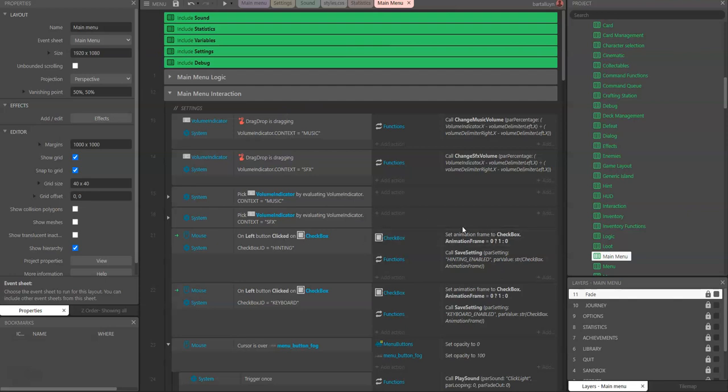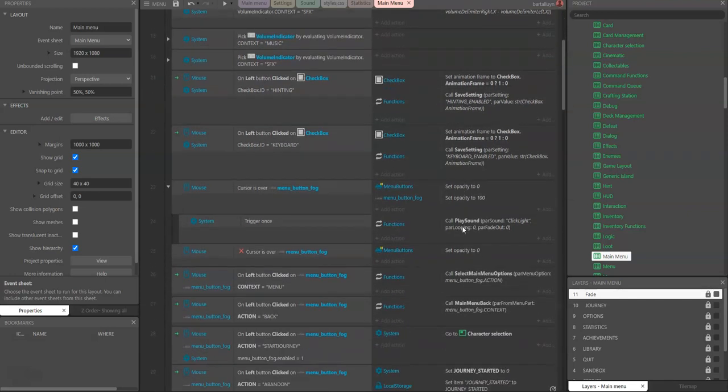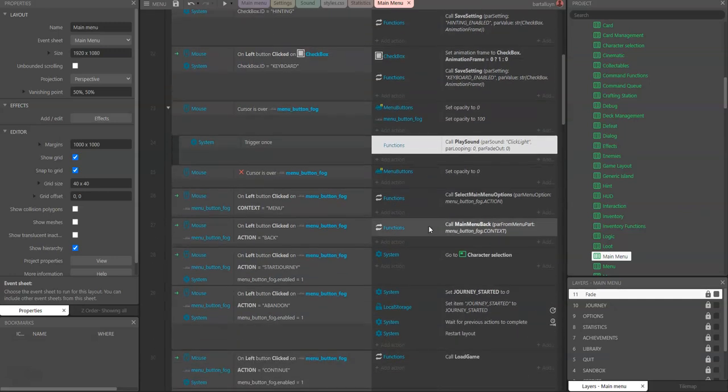Go into the event sheet. So here we can see that all of the buttons, the brownish buttons with the books and stuff, completely disappeared. We now have this menu button fog, because it's a little bit of fog behind the menu button, which is opacity 1 or 100, depending on if we are hovering over it or not. And when we hover over it, we just have this light clicking sound.